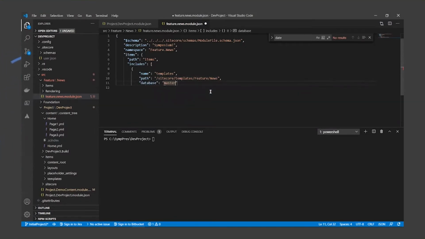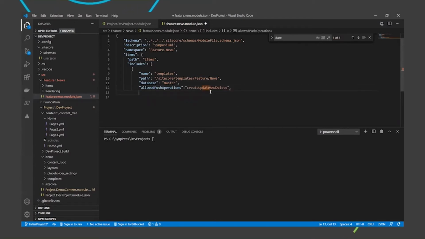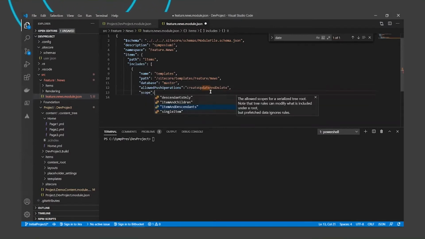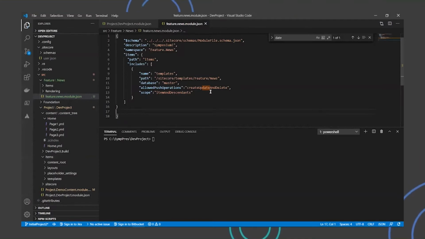Database is master. Allowed push operations is create, update, and delete. Scope is item and descendants. So let's close up all of the various objects and save our JSON file.